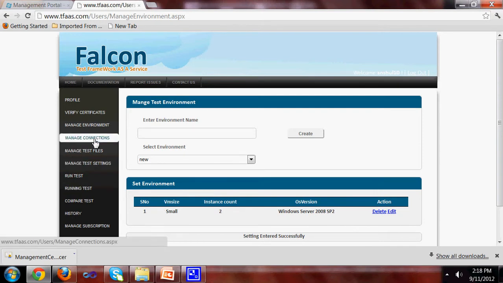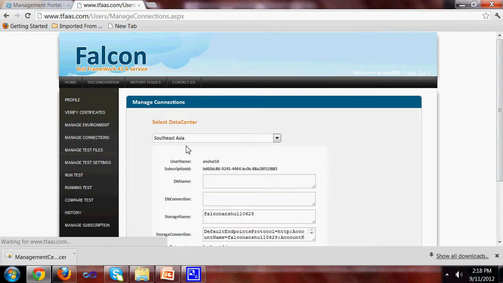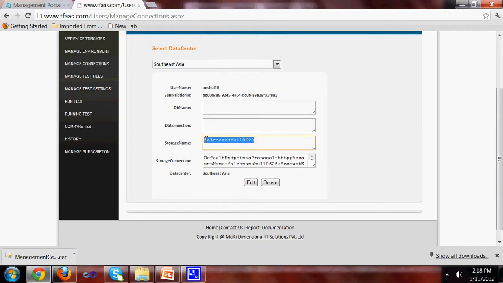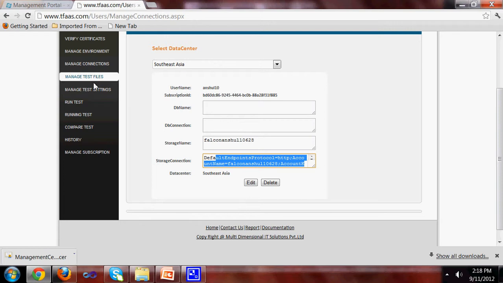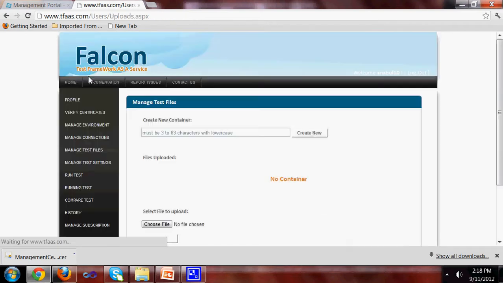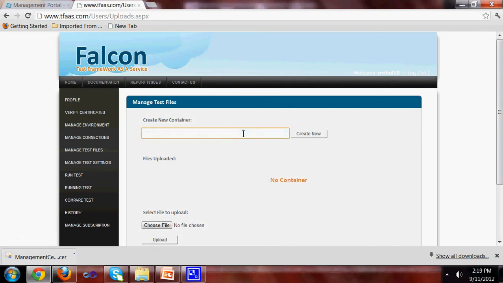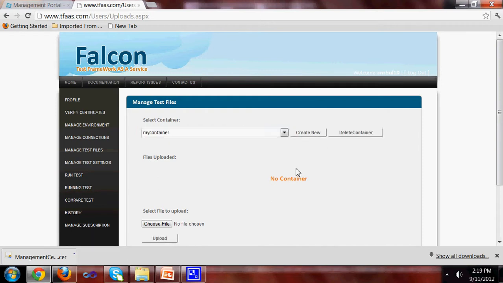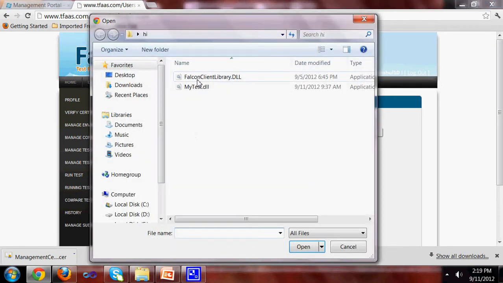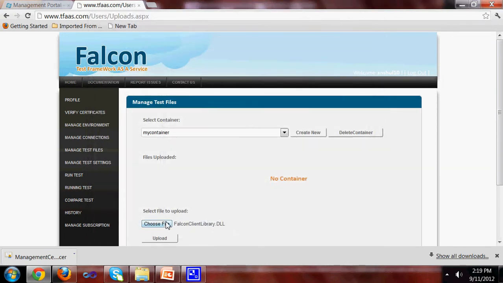Then I go to manage connections. We have just created the storage name, and the storage connection is available over here. You can always update it. Then manage test files. You can go and create my container. This container gets created under your account, and you can upload the test dependent files which we created in the last video.